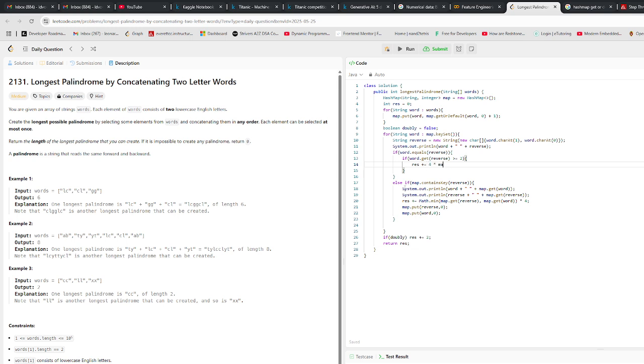Times, say map.get reverse divided by 2. Oh shit. We don't want to use it an odd amount of times, do we? Oh, but we can. We can. But only at the end. This code sucks, dude. It's plus equal.